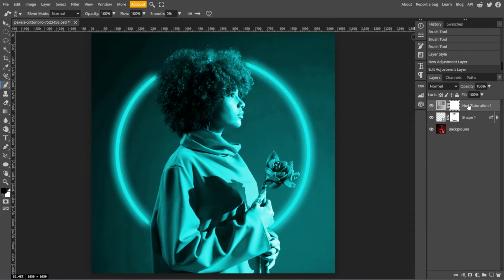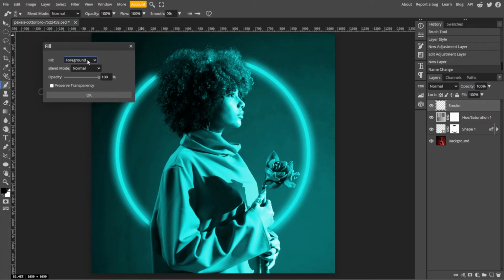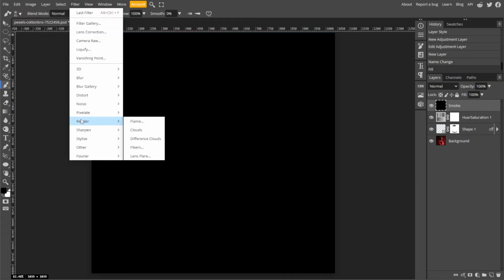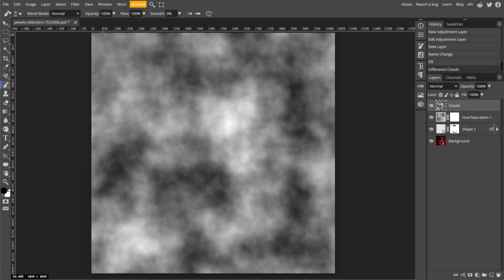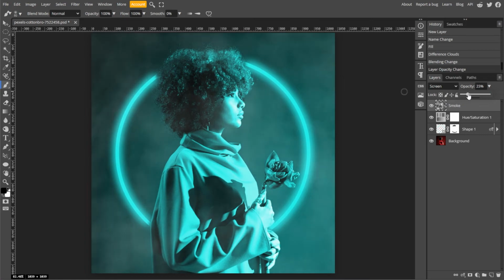An optional step is adding a smoke effect. Start by adding a new layer, then go to Edit, then Fill. Then choose black as the fill color. With the black layer selected, go to Filter, then Render, then Difference Clouds. Then set the blending mode to Screen and lower the opacity to around 10% for a subtle smoke effect.